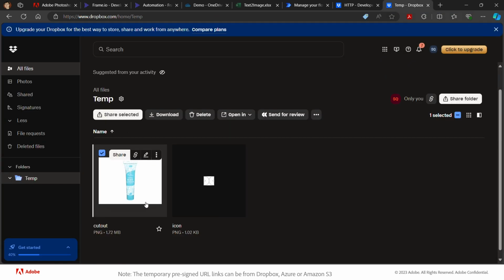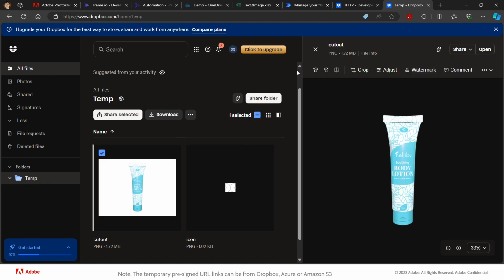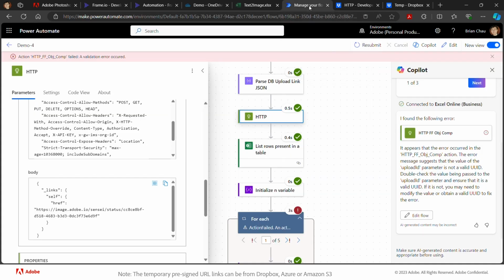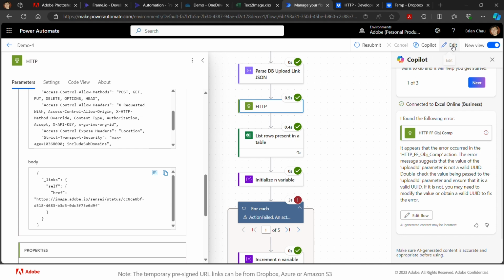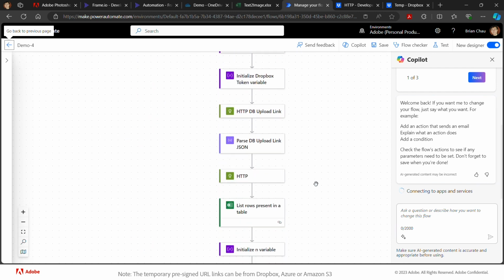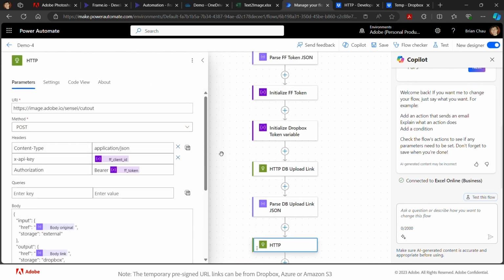As you can see, the green, orange image is now replaced with this blue image. Wonderful, right? And that is as it should be, so we know that it is working. So let's continue. I think what I might do is label it properly. So I go back to the edit. Always label it well. So let's just call this HTTP Photoshop remove background so that there's no confusion.